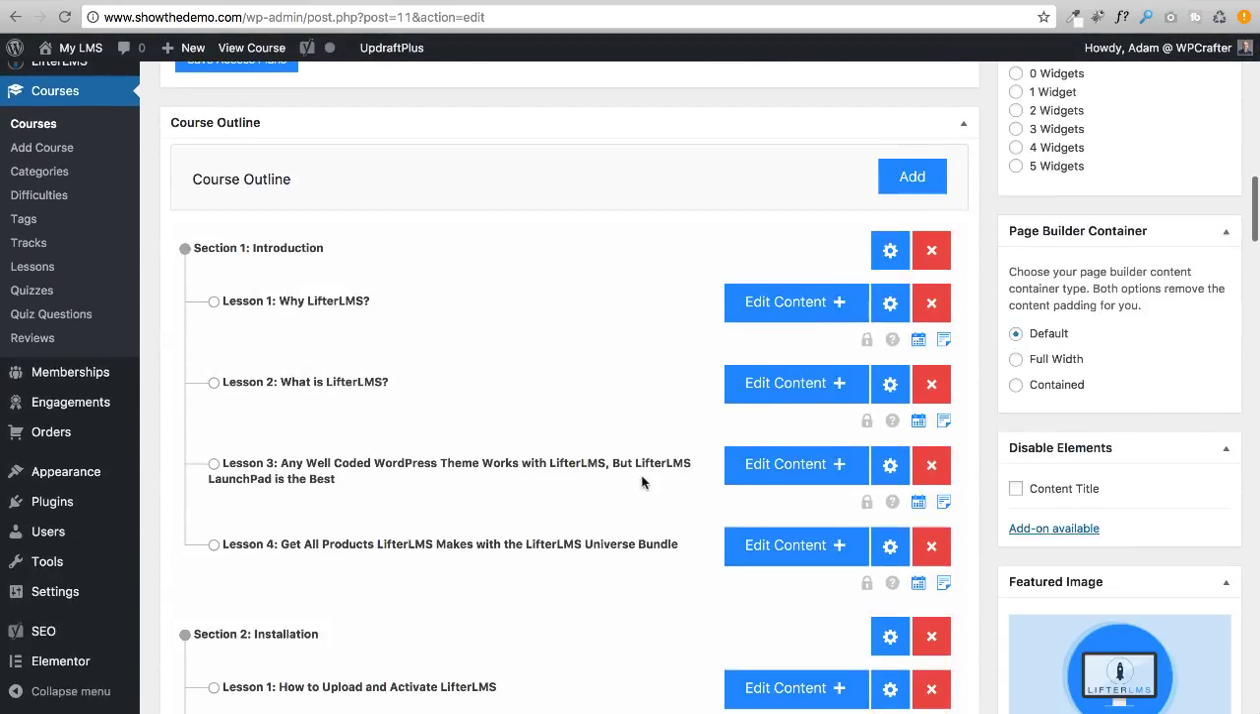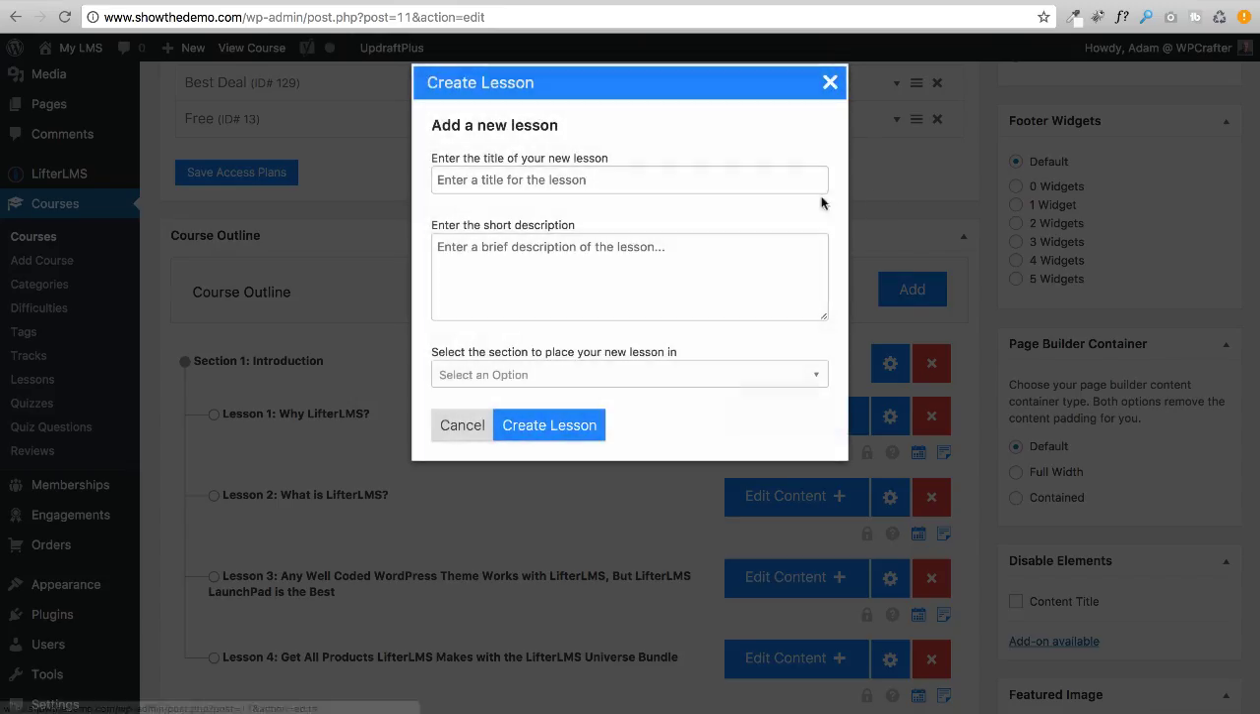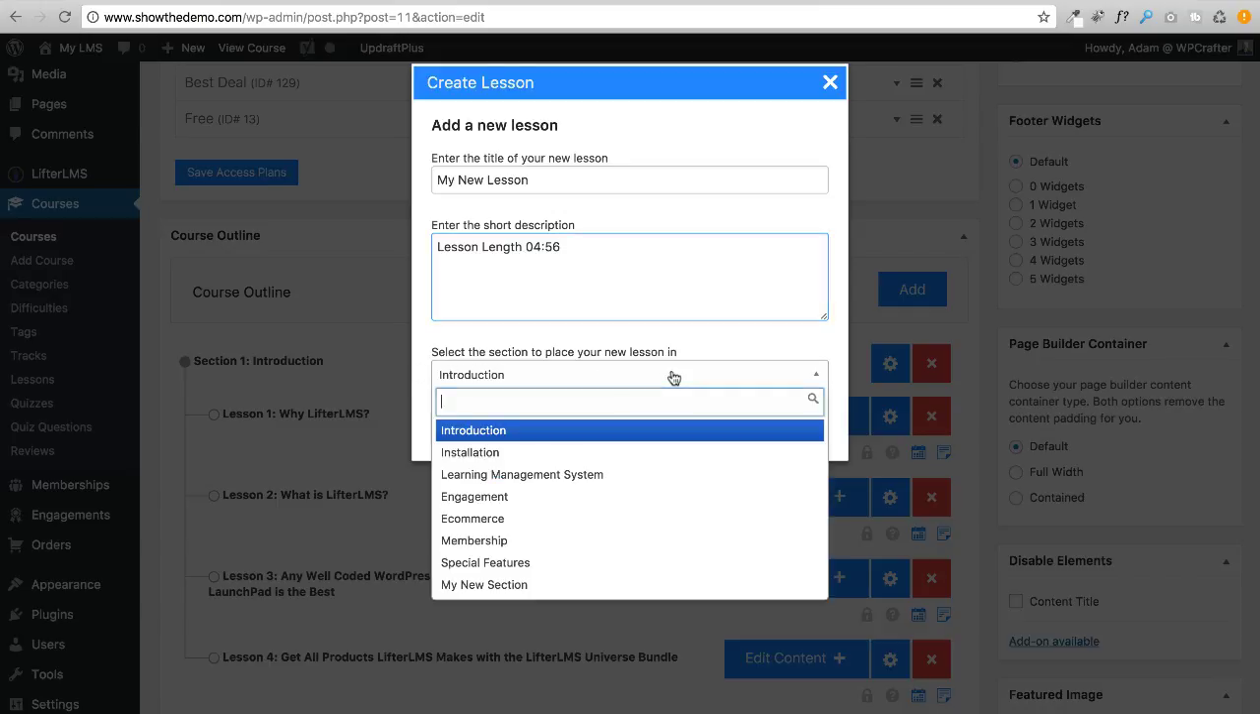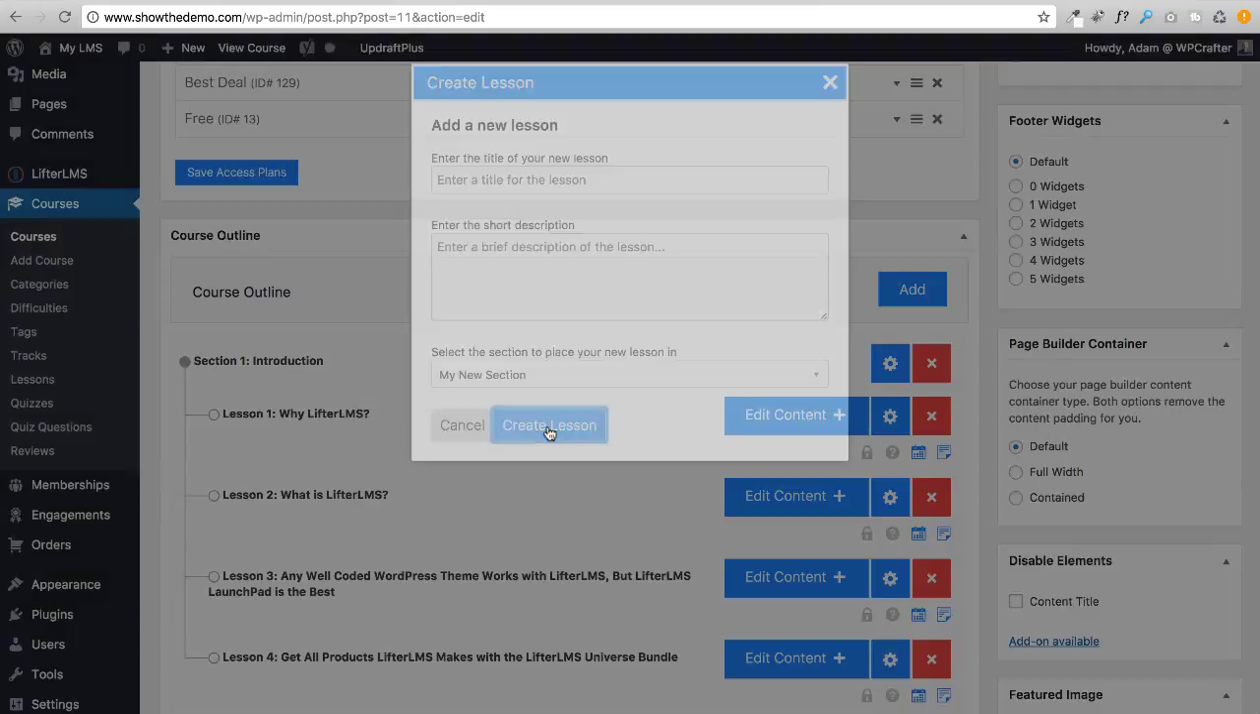So then, let me add a new lesson. I'm going to click on add, and I'm going to click on add a new lesson, and I'm going to give it a title, and if I wanted a description, and then I'm going to choose the section that this lesson goes to. So I'm going to put some info here. Okay, so I put my lesson title, I put a short description here, and I'm going to go ahead and choose the section I want it to go into, my new section right there. I click on create lesson.